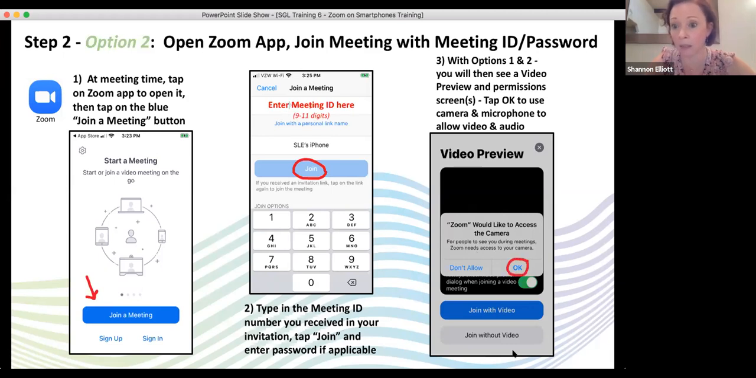So what you would be tapping on is OK. And that's going to say, OK, Zoom, I allow you to use my camera so that people can see me during the meeting. Now there's likely going to be another permission screen for a microphone, and so you would again click OK. I give you permission to use my microphone so I can be heard.